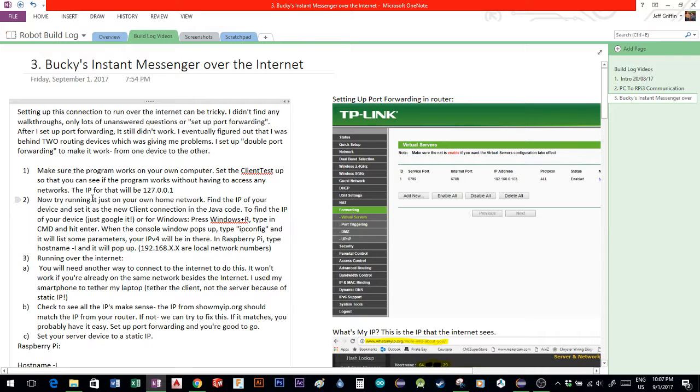So once you get that started, try running it on your own home network. What you want to do is find the IP of your device and set it as the new client connection in the Java code. So set the client to try to connect to that, okay? You can just Google it. For Windows, you want to go Windows plus R, type in CMD and hit enter. When the console window pops up, type ipconfig and it'll list some parameters. Your IPv4 will be in there. And on Raspberry Pi, just go into the console, type hostname -I and it'll pop up.